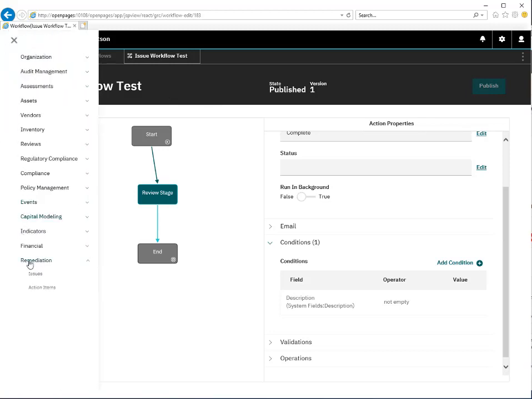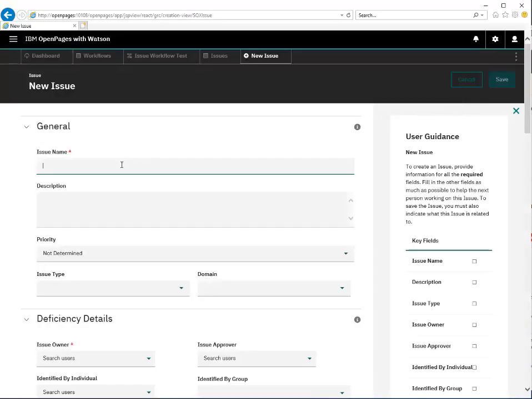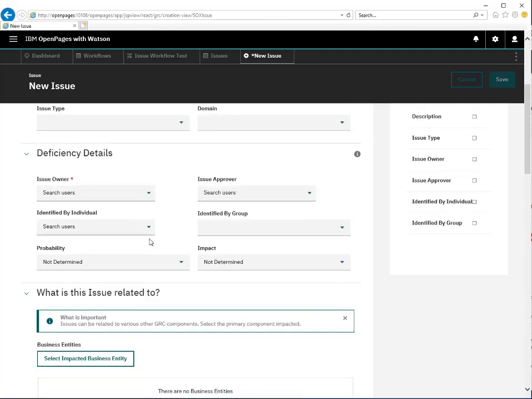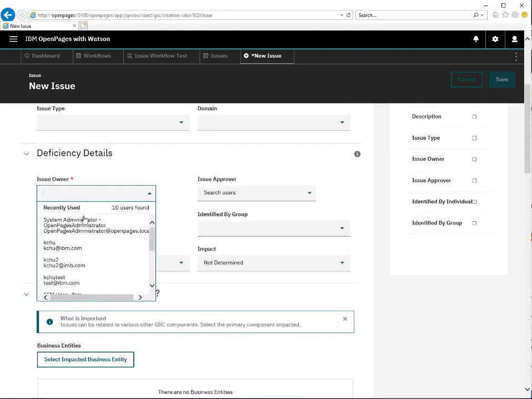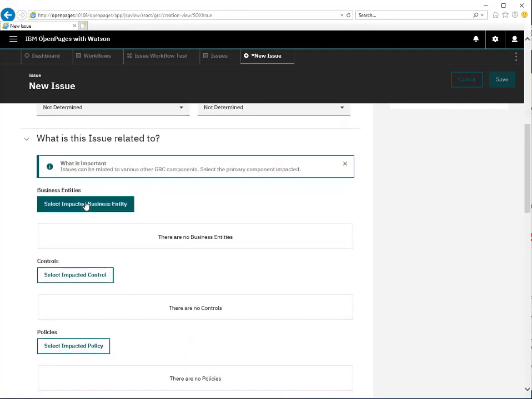Let's go to our Issues view and add a new issue. Let's give the issue a name. We'll leave the description field empty, and then we'll enter values for the mandatory fields like the issue owner and the parent.